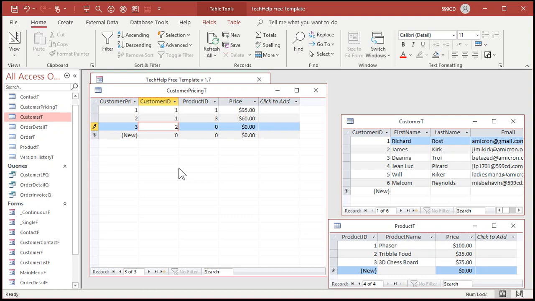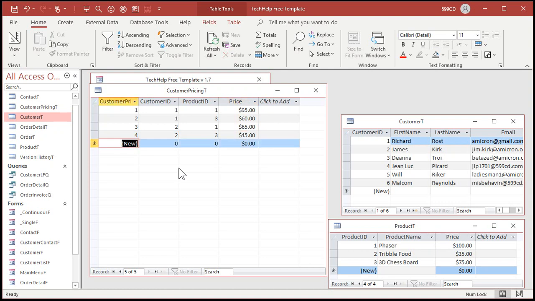Okay. Let's go down to Jim Kirk, customer two. He gets phasers for $65 because he buys a lot of them, right? And let's say the 3D chessboard. Let's see. That's product three. So he gets it for $45. Okay. See how this works? You set your customers here. You set your products here.